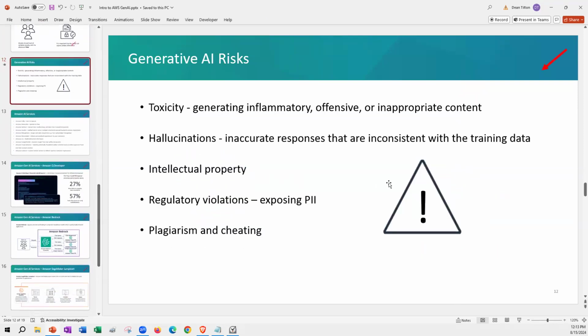Here's a list of some other concerns. In generating new content, concerns with toxicity, where, and again, this could be inadvertent, generating inflammatory, offensive, or inappropriate content. What might be quite appropriate in one culture is completely inappropriate in another culture. For example, certain hand signals. It's like, well, that's fine, but in another culture, like, what? Don't do that.